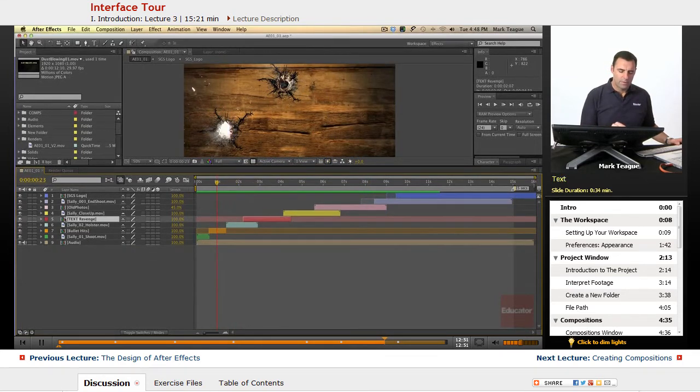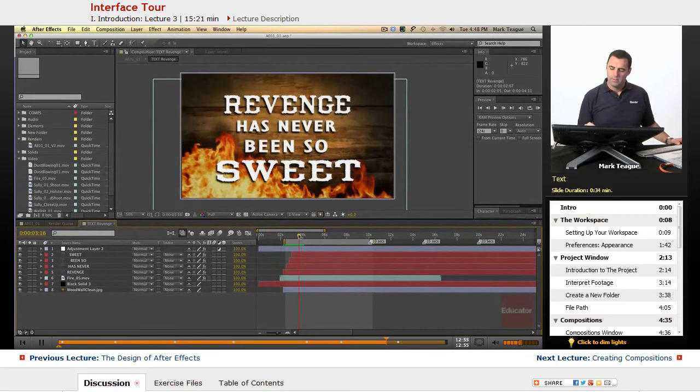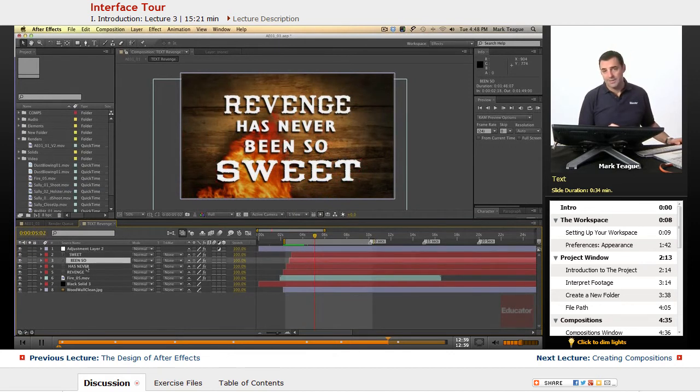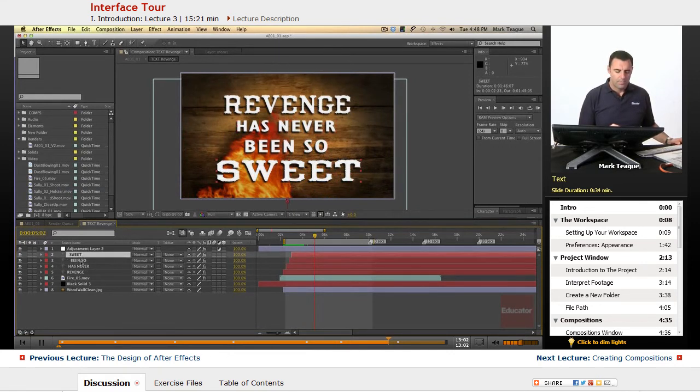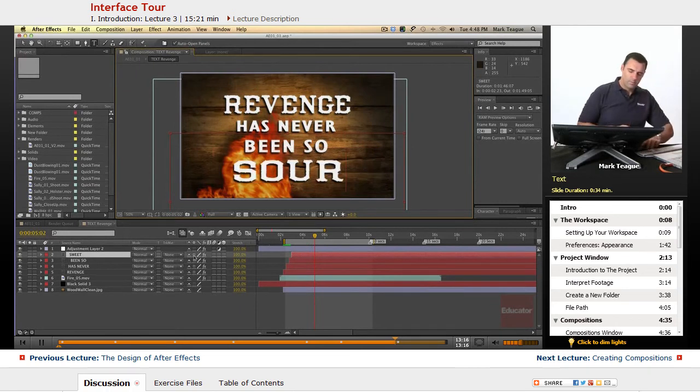Now, as far as text goes, let me open up the text composition here. You can see that each one of these layers here is a text layer. Let's say I wanted to change this word suite to another word. It's similar to Photoshop. It has a text tool. I'm going to highlight that. I'm simply going to type in a new word, sweet and sour.